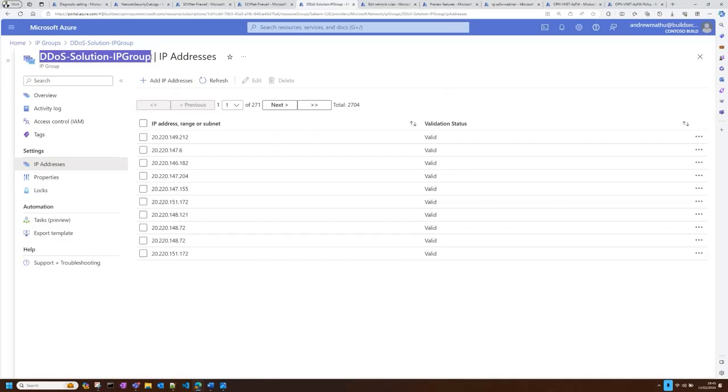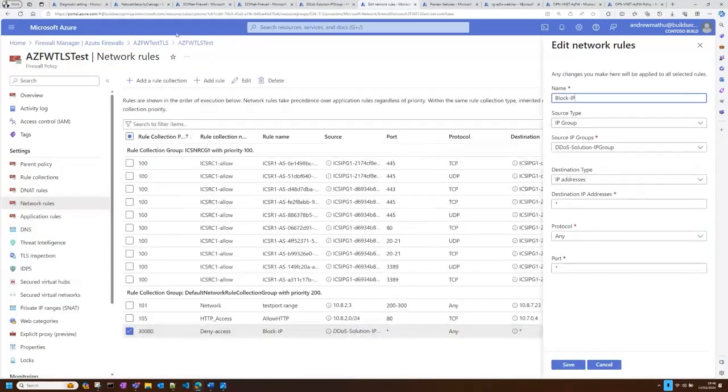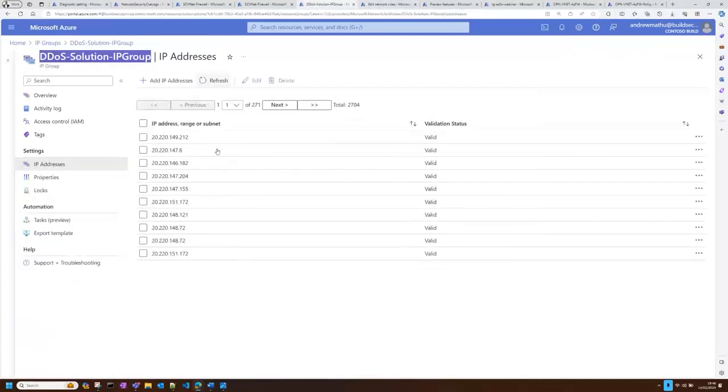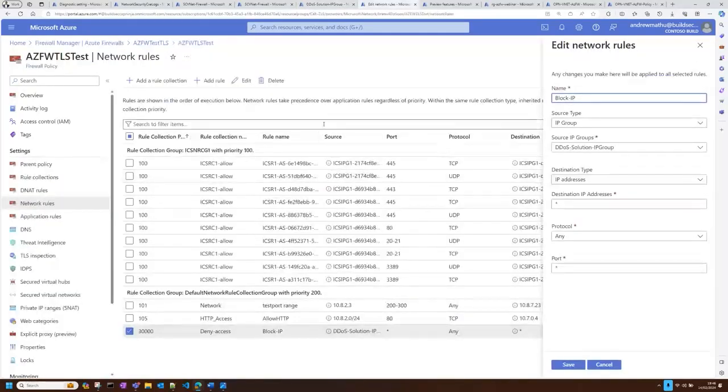So you can use IP groups within the Azure Firewall policy, within the source in the network rules, in the destination as well as the source, and in the application rules as a source address. So it's basically a container where you'll have, like I mentioned, IP addresses and ranges that you can also reuse within your Azure Firewall policy. Just as an example, you'll see here there's one already opened. We are using this DDoS solution IP group with these IP addresses within one of our network rules.